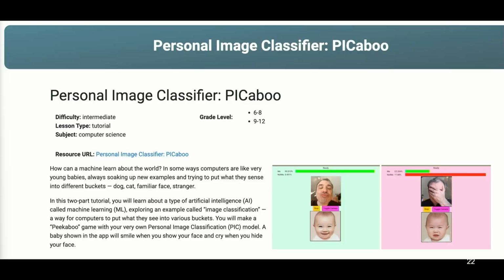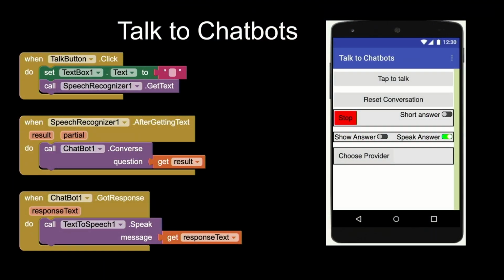Here's another example. This is what we use in our very introductory work with middle school kids. That says, can you build an image classifier? Can you build an app that when you show it your face, the baby smiles, and when it's not looking at your face, the baby cries? So that is a first exercise that you can do in starting to use AI to build things. Of course, the next thing that's coming on is everyone's talking to chatbots. So of course, we can make things where kids can talk to chatbots. They can build their own app that talks to things like GPT-4 and Meta and all of these things.